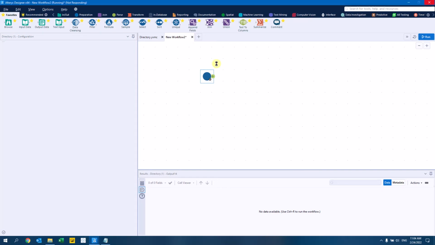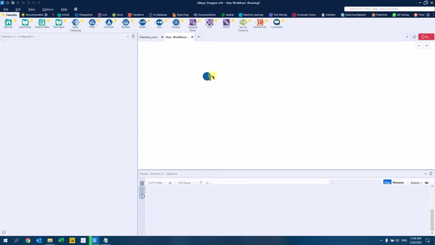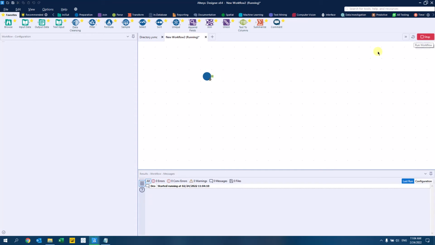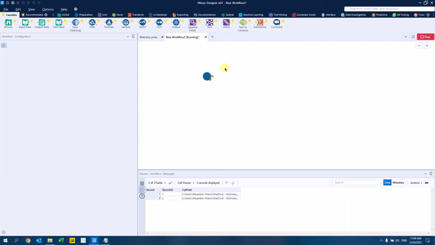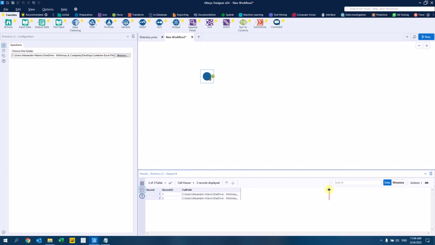Let's just give it a second. It's taking a little bit longer than expected, but let's just give it a second. Okay, there we go. So now I have the two files from that specific folder.